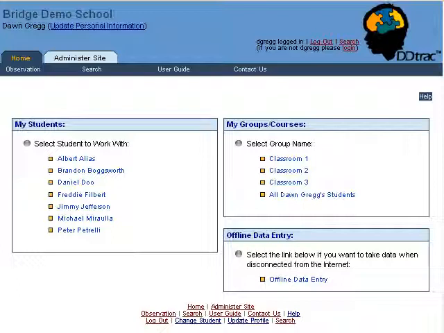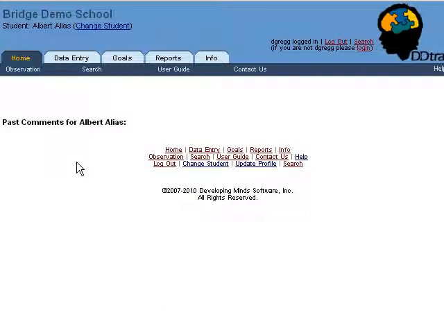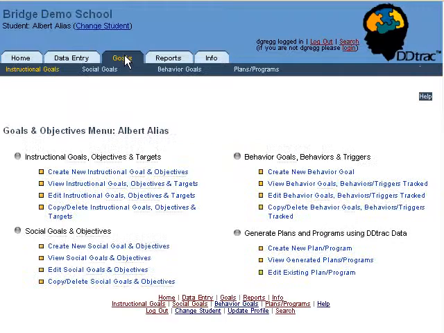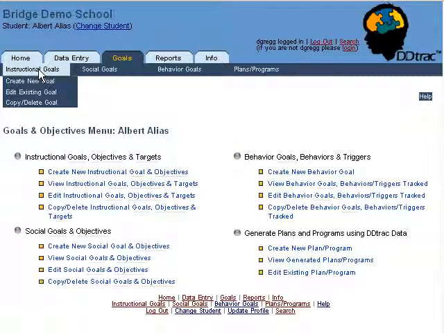Create an instructional goal for an individual student in DDtrac. Select the student's name from the student menu on the home page and go to the Goals tab. You can create a new goal, you can edit an existing goal, or you can copy and delete goals.